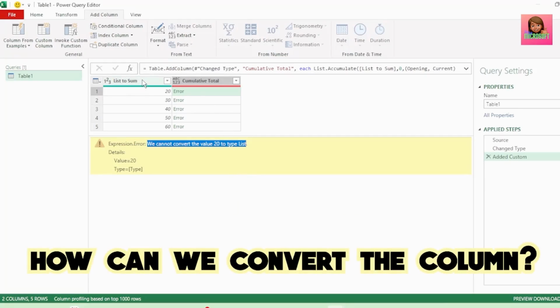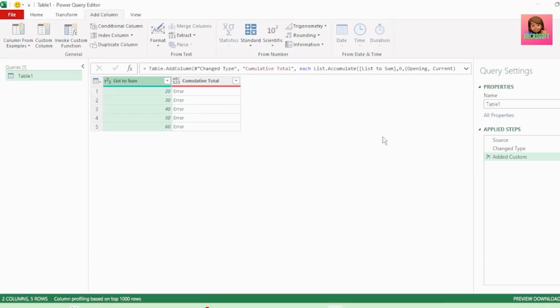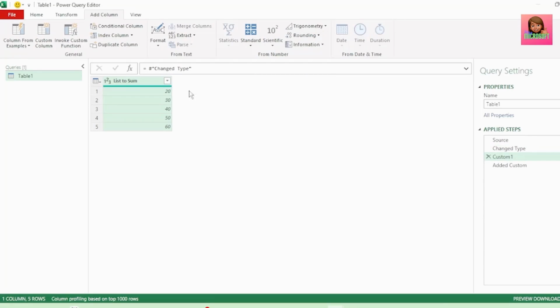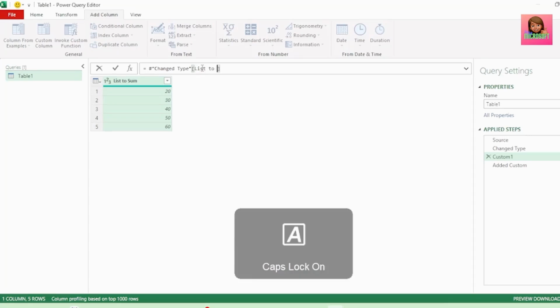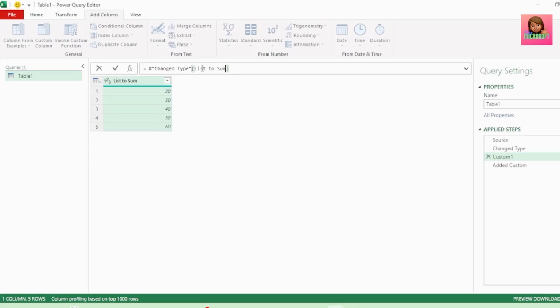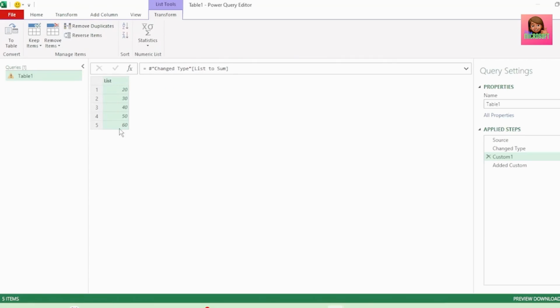So how do we convert this column to a list? Let's click on the Change Type step here in the Applied Steps, then click on the FX in the formula bar and click Insert to insert a step. Power Query automatically references the last step, which is the Change Type. So here in the formula bar, let's type our column header in square brackets, which is list to sum, as columns are shown in square brackets, and press enter, and we have converted our column to a list.